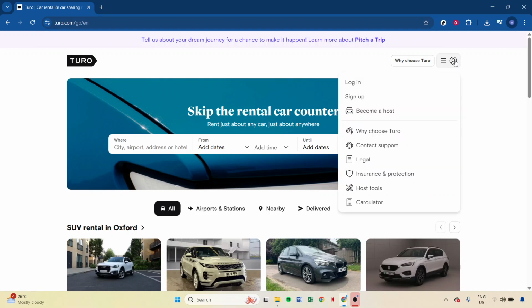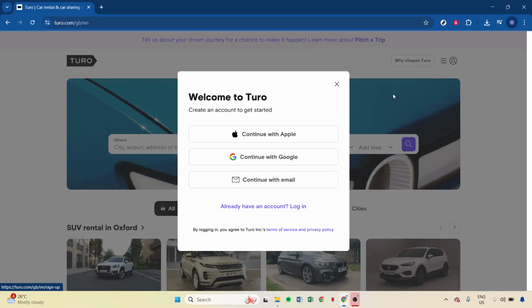Once you're on the homepage or you've opened up the app, look for the Sign Up or Get Started option. It should be prominently displayed, inviting you to begin your journey with Turo. This will guide you to the next step in creating your account.